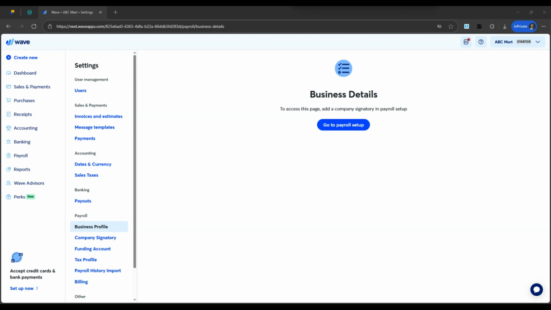Once everything looks correct, save your changes. Your business profile is now fully set up and ready to work smoothly with web's invoicing, accounting, and payment tools. Now you know how to set up your business profile on web.